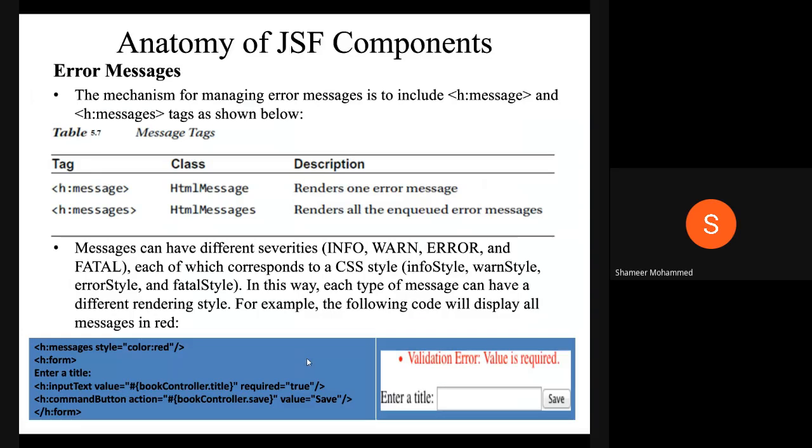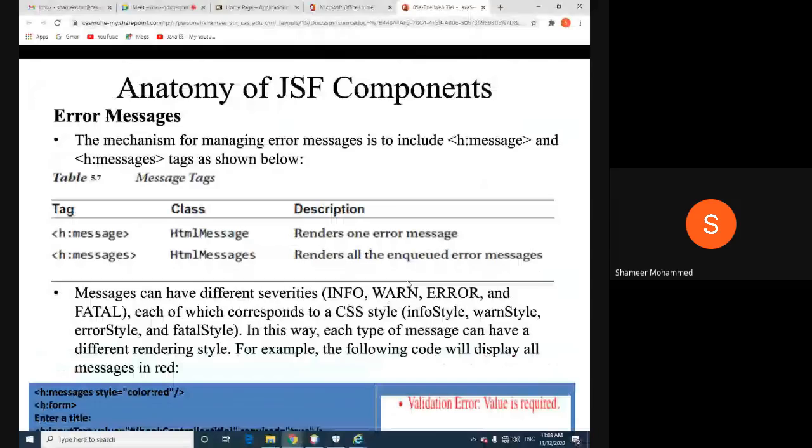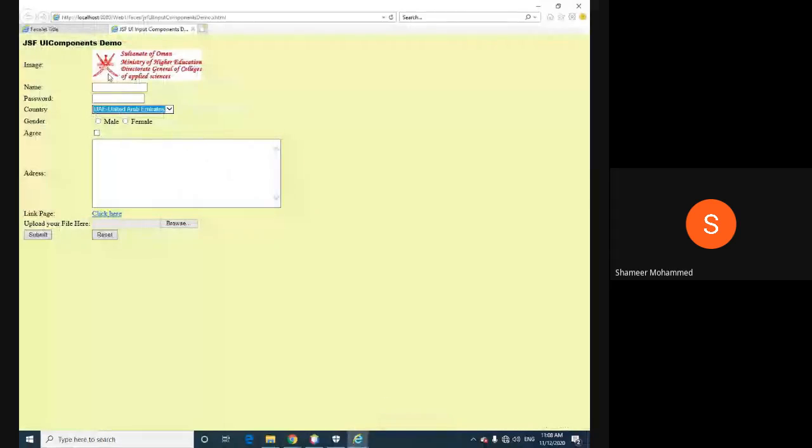Now, finally, to display the error messages. Suppose in this form you have to enter a title. If you don't enter the name, you must type some value. If you don't type a value and click the button, you will get an error message displayed at the top using this tag, h:message. This is to display only one message, and this is to display all the messages, like in the form, how many fields and items we have.